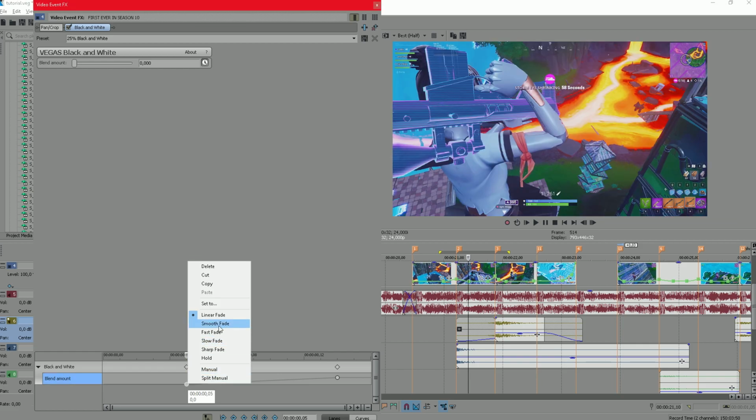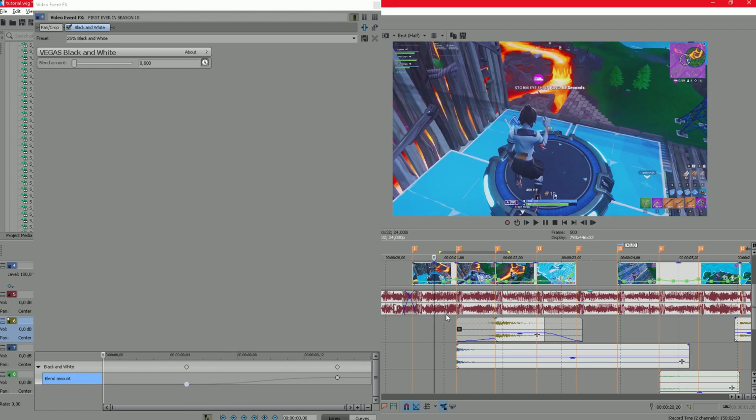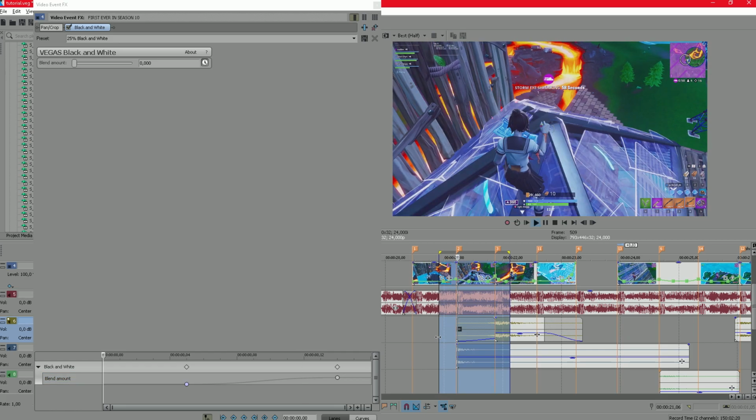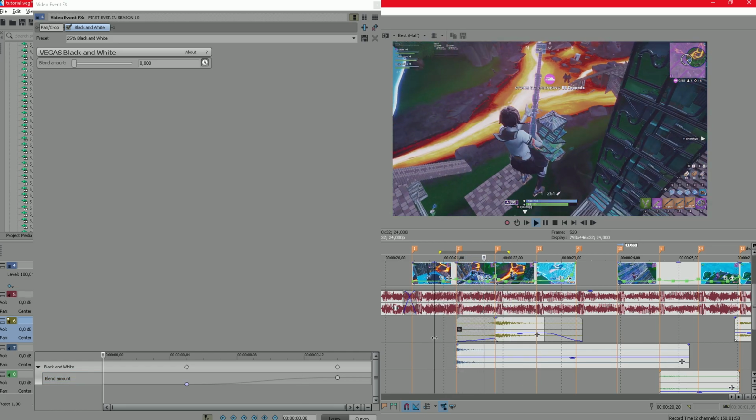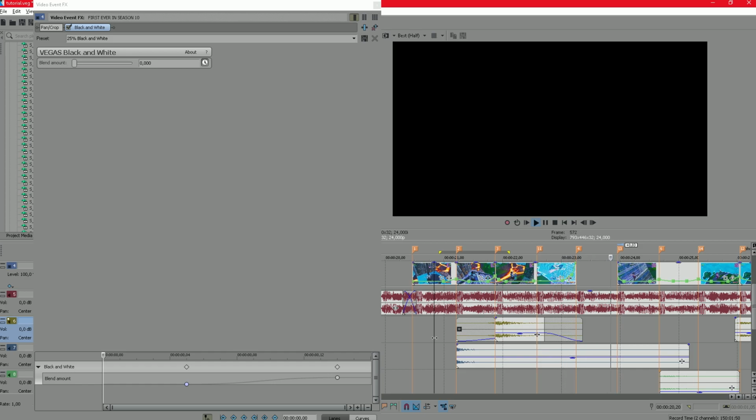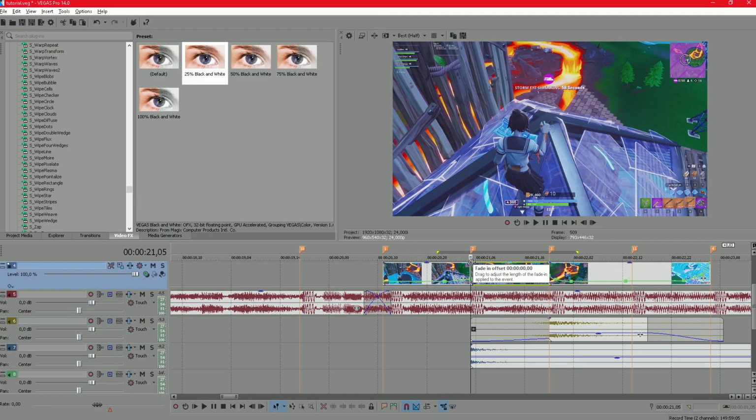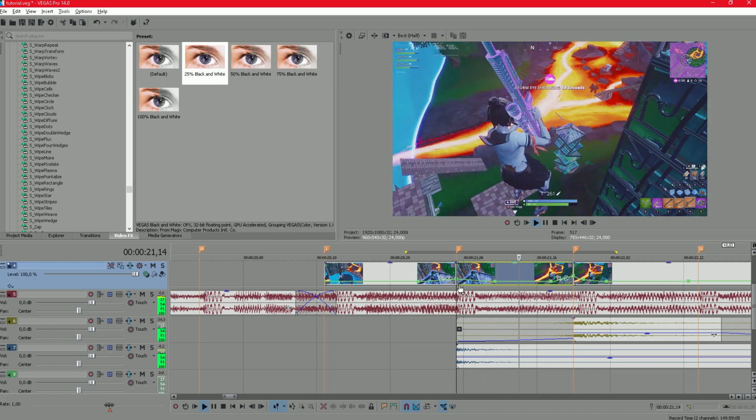You can add a smooth fade by right clicking on the first keyframe and selecting smooth, or you can mess around with other fades. But smooth is probably my favorite one. Let's see how that looks. Looks pretty nice to me. And that's how I use black and white.